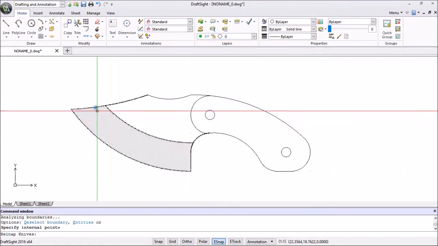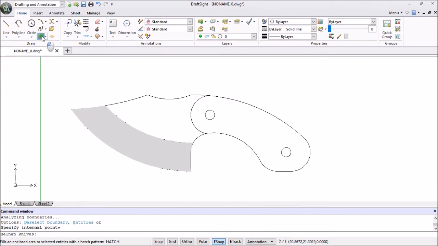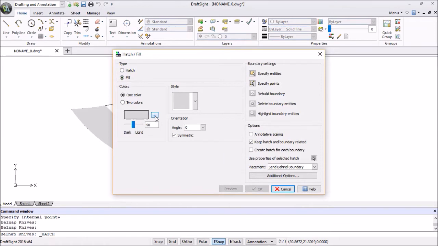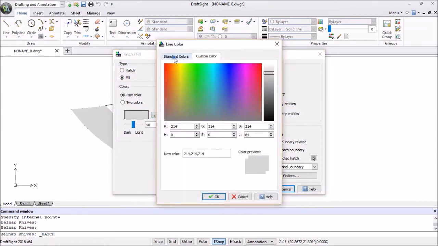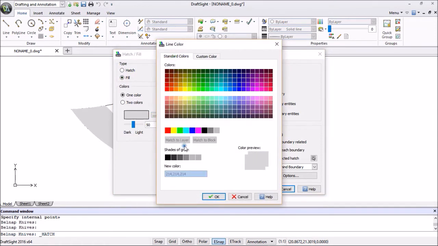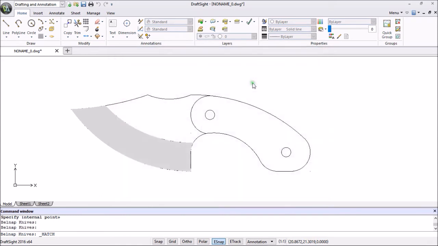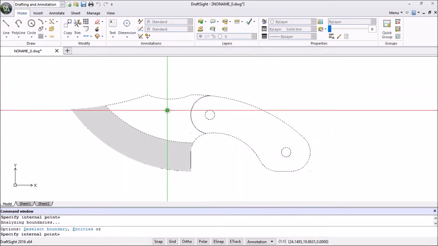Alright, now that's my bevel. Let's hatch again, fill, we'll select a color from the standard colors. Let's go a little bit darker. OK. Specify points. We'll do this part.